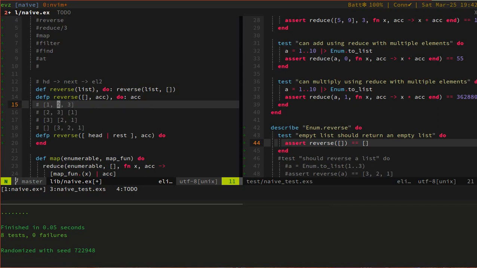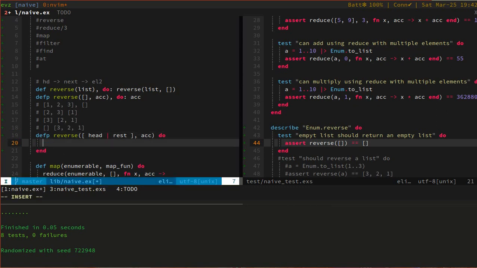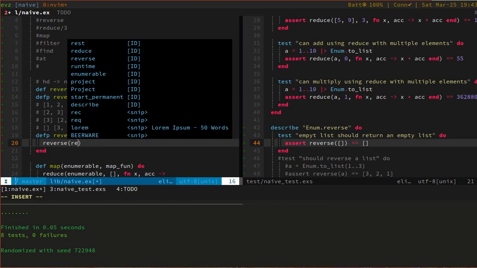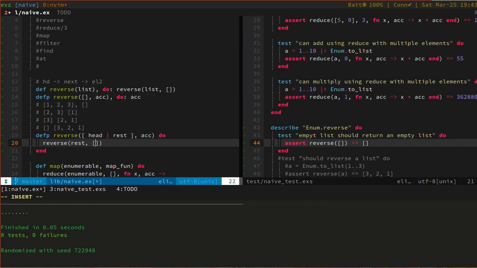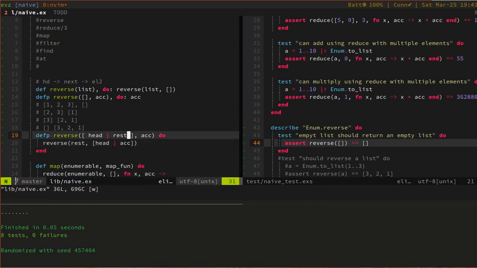Okay, so here we have, let's say that's the accumulator, that's the list, and that's the accumulator. This is the progression I want. The way to do it is we just get the head and we call reverse again with the rest, and we append our head to the accumulator. Now, actually doing this, let's write a test to actually test something, and then we'll write the code.